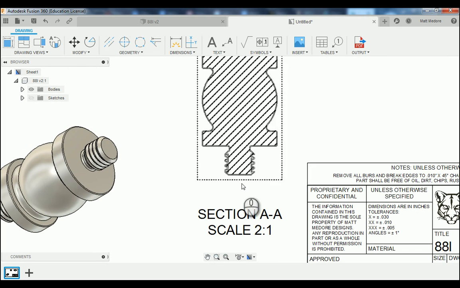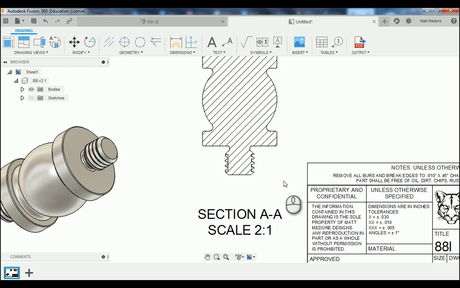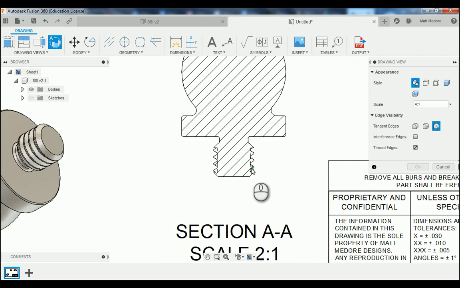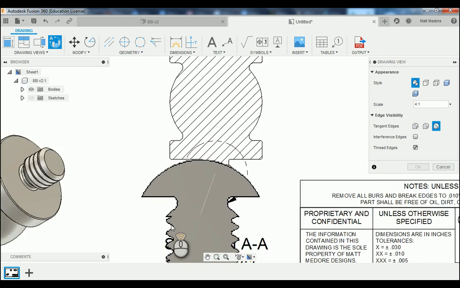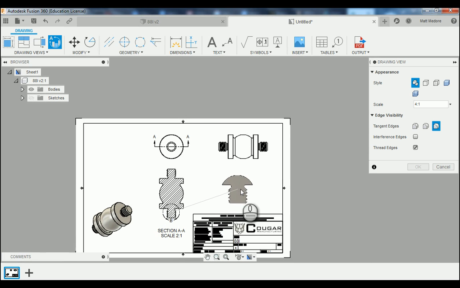Lastly, we're going to put in our section view, or excuse me, our detailed view. We're going to go up to drawing views, this time to detailed view. We're going to click on our section view, and position our mouse in the center of our threads here, and drag out our mouse, giving us this detail, and then we're going to drag our detail over to this area like so.